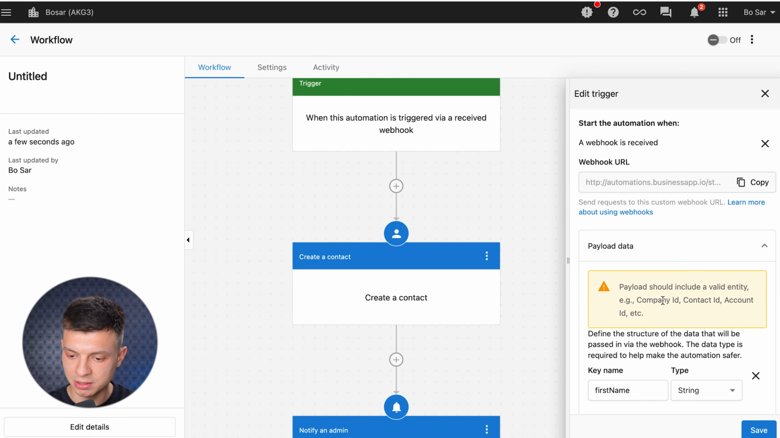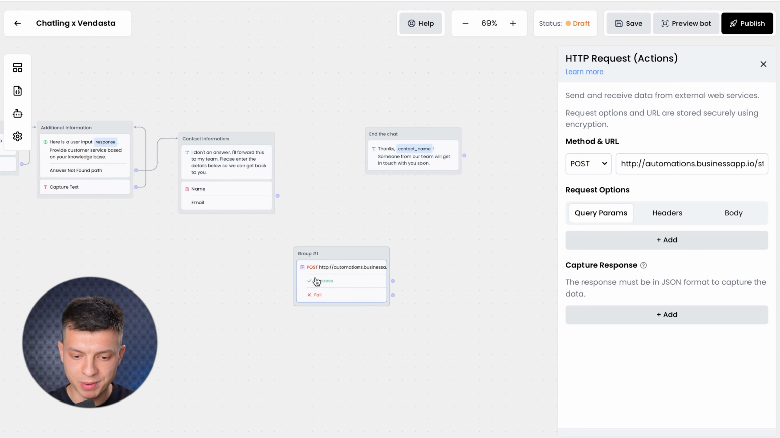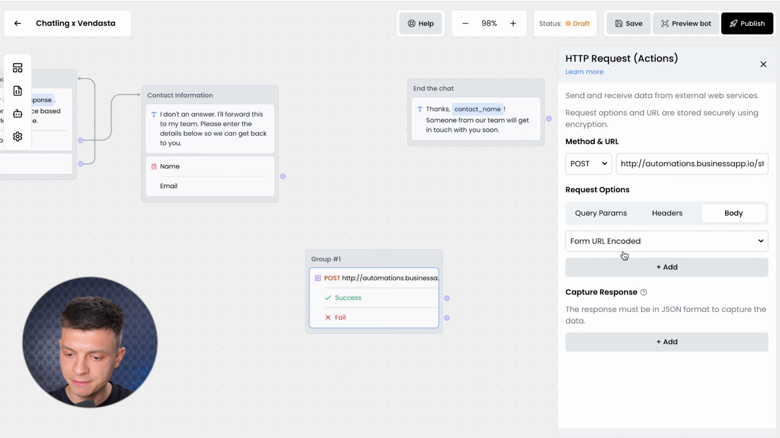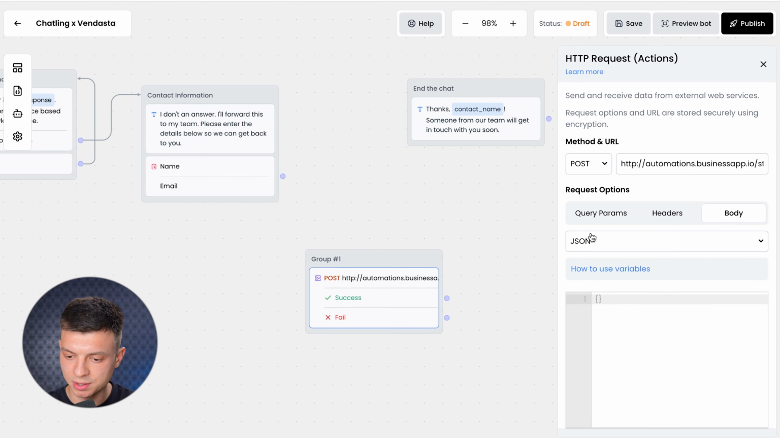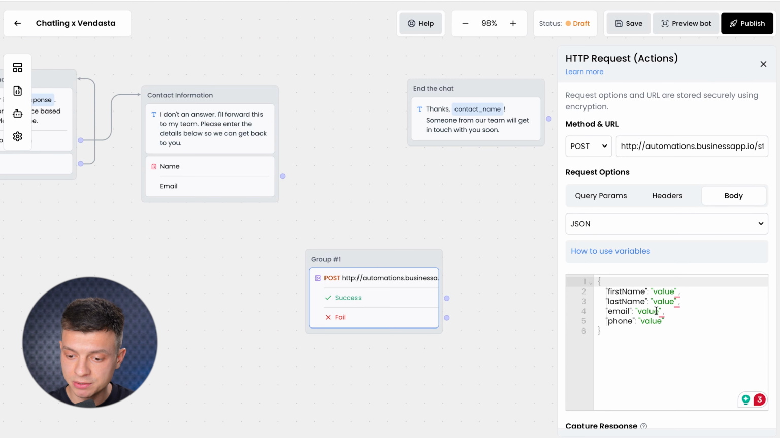Now let's go to payload data. I'm going to copy this. Then we go back to this block in Chatling and go to body. Let's select JSON because this is a JSON structure. And we are going to paste that expected payload data. All we need to do is replace these values with variables that we captured during the previous step.